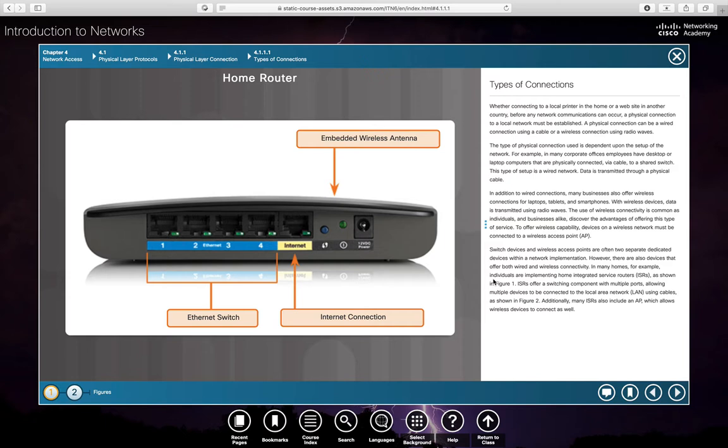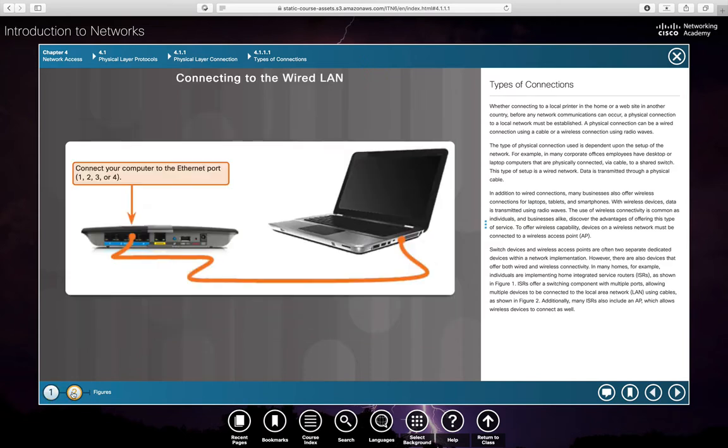They talk about this as being an integrated service router. I will probably more likely refer to this as a multifunction router because it does many different things. It's a switch. It's a wireless access point. It may be a firewall. It may be a DHCP server. There are many things that this little box does for us in our home, and we'll talk about those throughout the class.